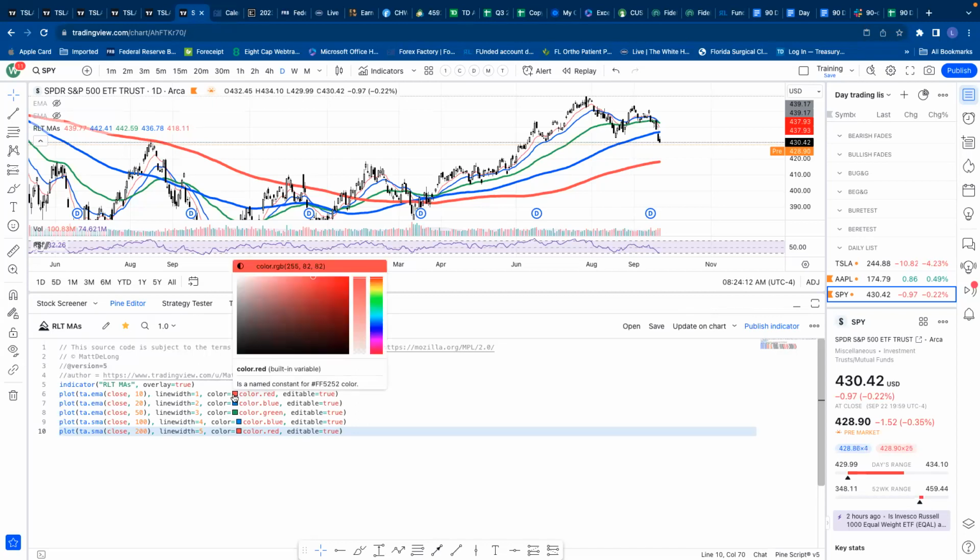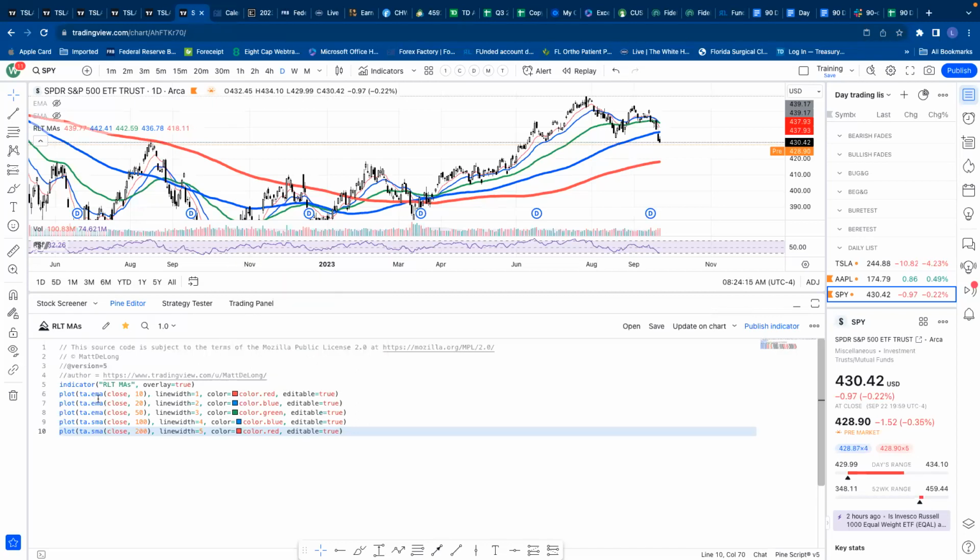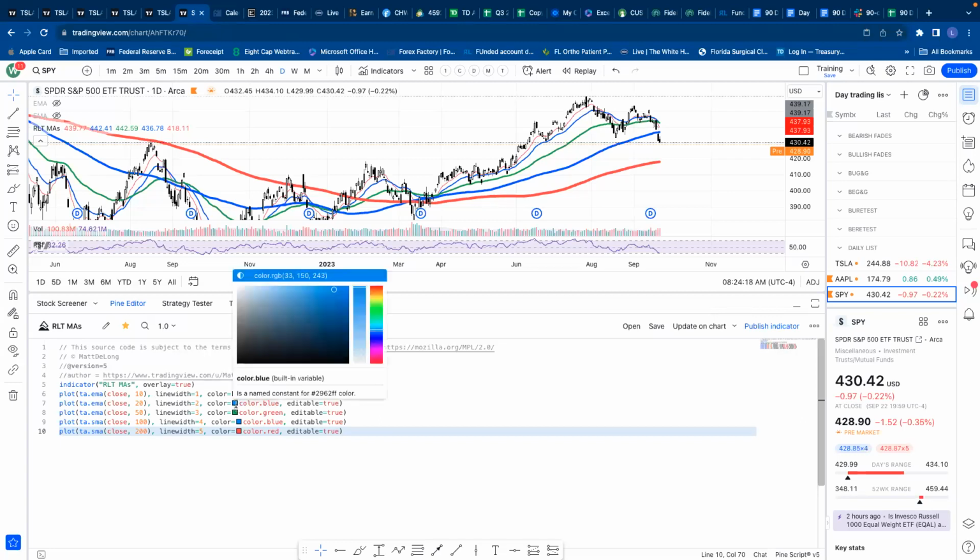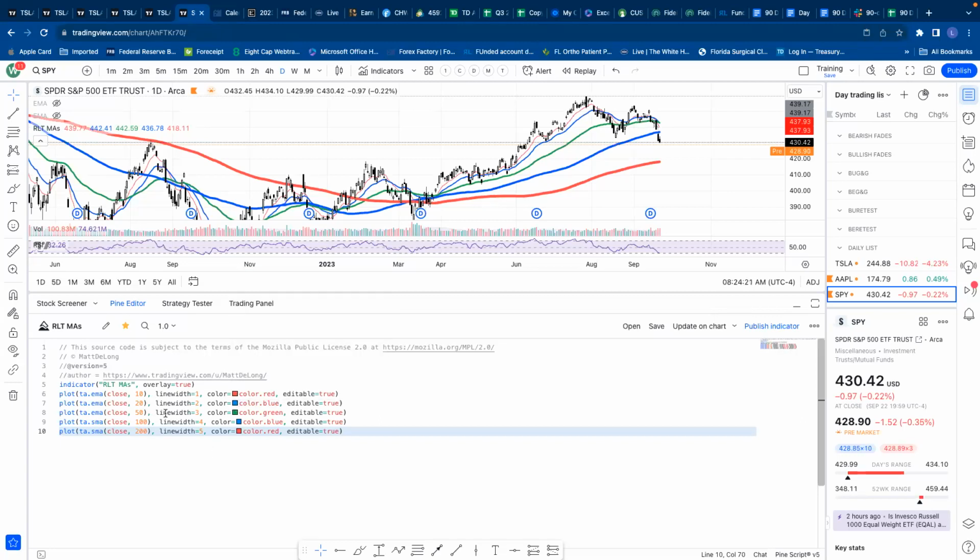You've got the colors here. So he's got the 10 EMA as red, the 20 EMA as blue, the 50 EMA as green, the 100 SMA as blue, and the 200 SMA as red. Now, he's got the line widths different. He's got those thinner to thicker.